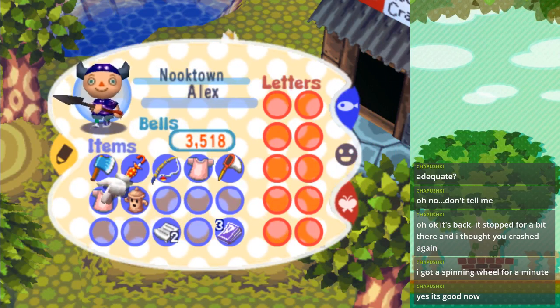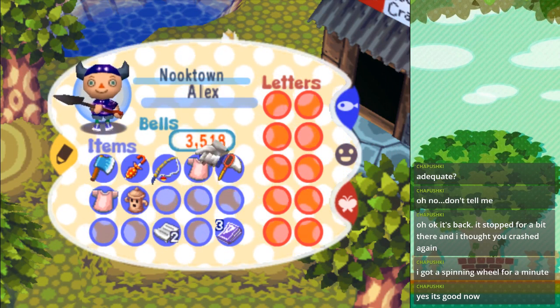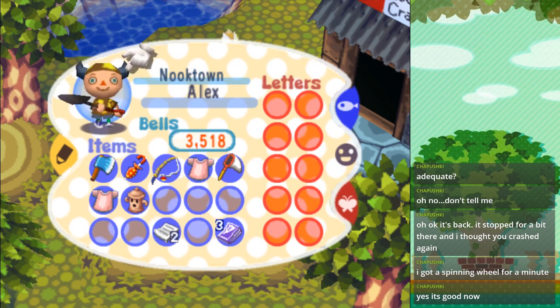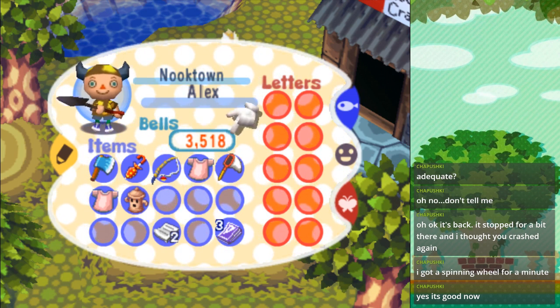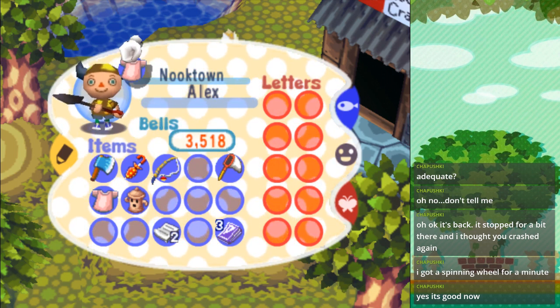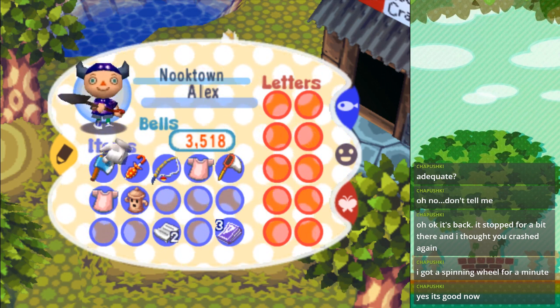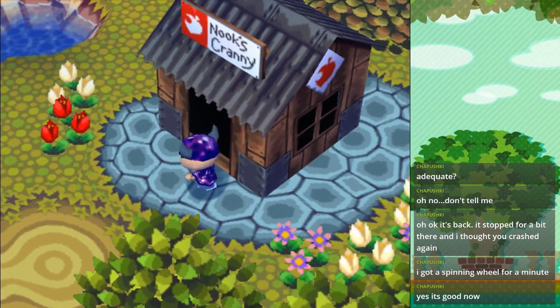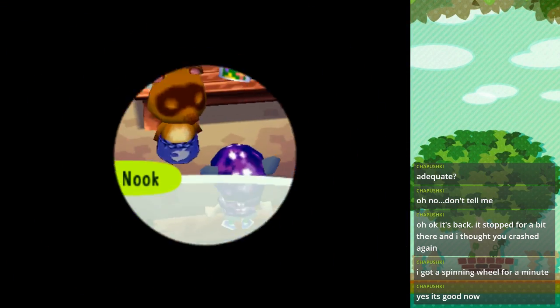Okay, I'm going to see what shirt he gave me. Kitty shirt, that's the one that we have. Grab. I don't like it. I don't know. The caveman tunic, I don't like it. It might be a little bit stinky too, so.